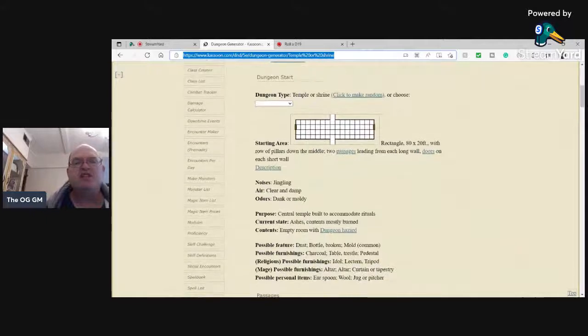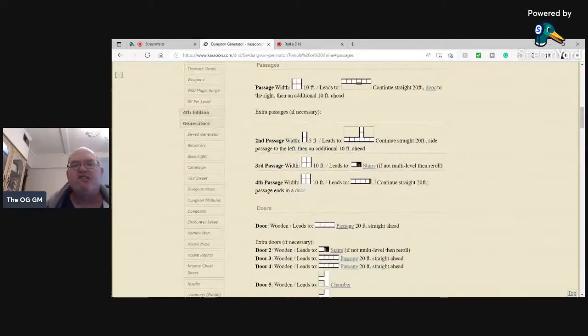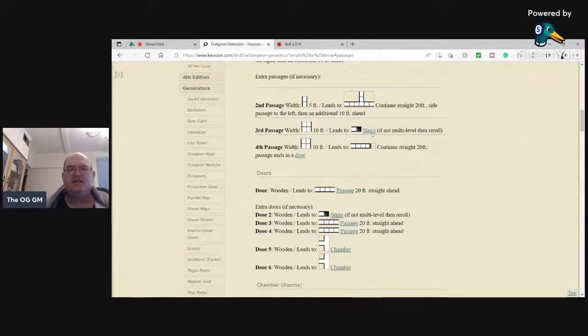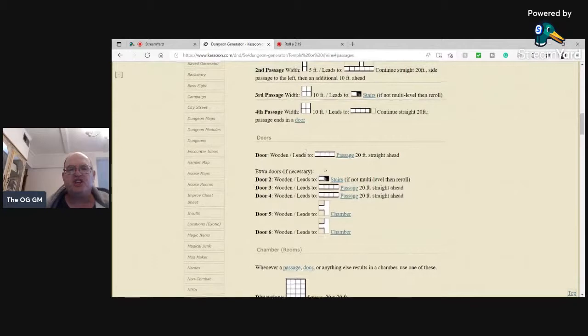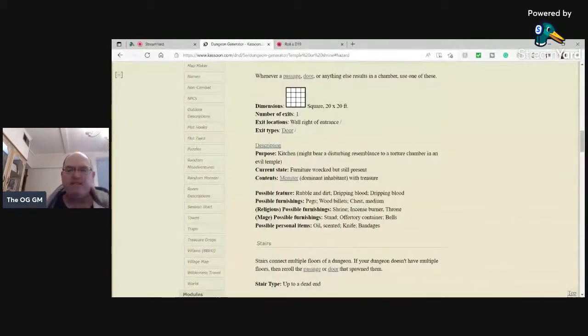So this one doesn't give us as many choices. As you can see, it shows us what the ones are, but it doesn't give us generators. Rooms. Yeah, this one says it's good. So let's move on to another one.